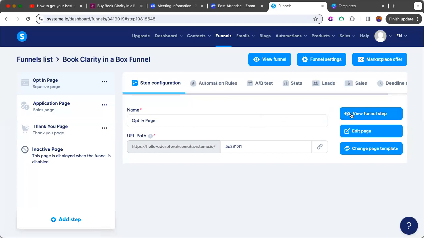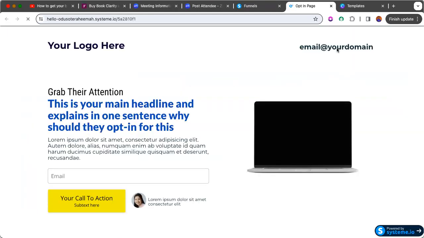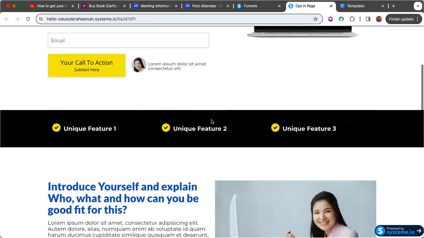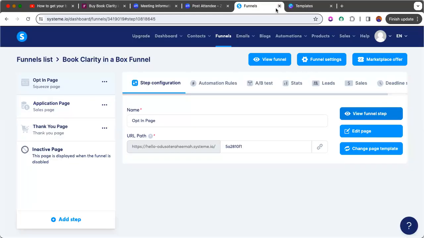So this first page is the opt-in page as we've seen before. This is what we are now going to edit to look like what we want to use.